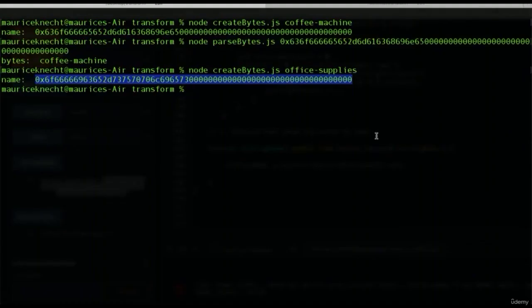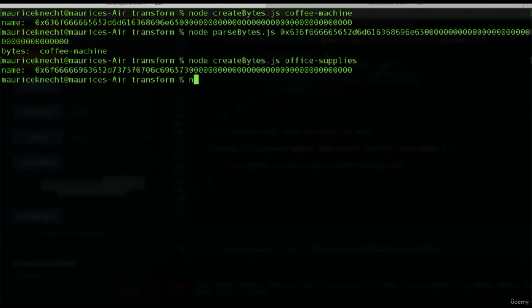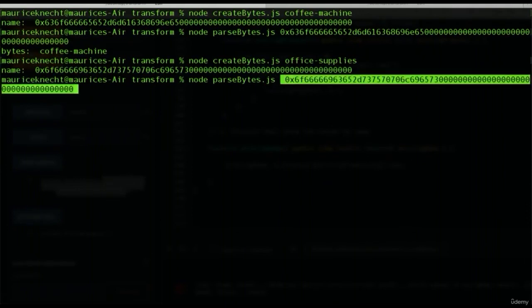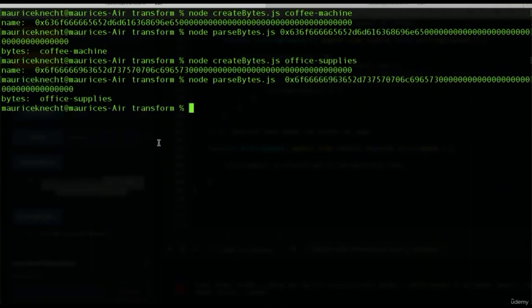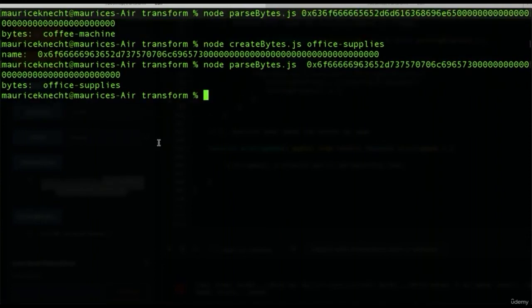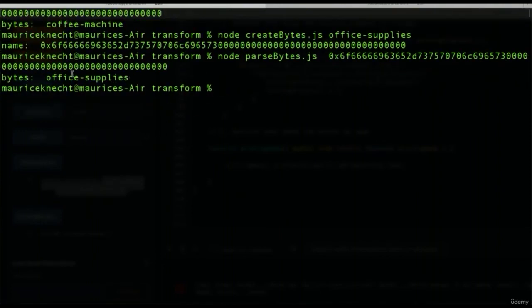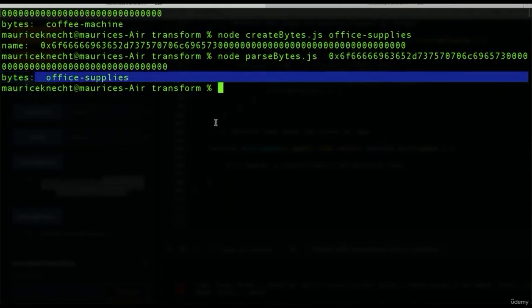And from our terminal, we're going to run node parse bytes to convert back, right? .js, and we're going to paste in the number. Let's see what happens. And there it is. Amazing. Okay, bytes is office supplies. Our voting system is successful.